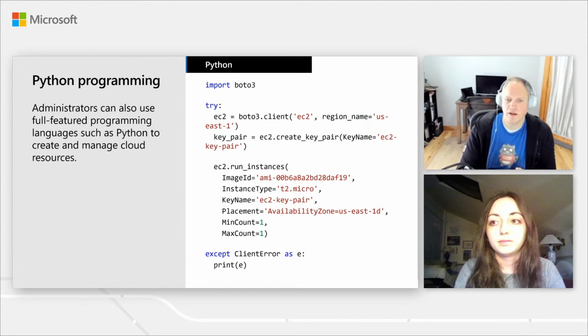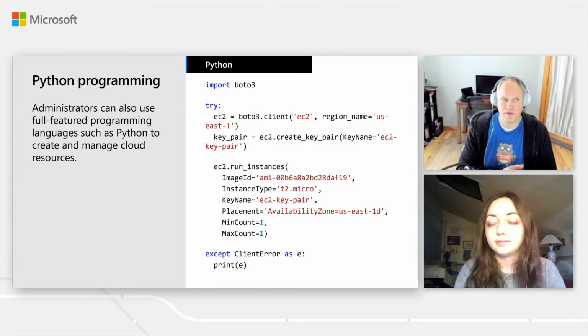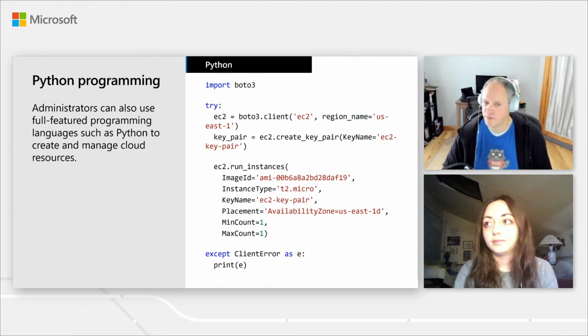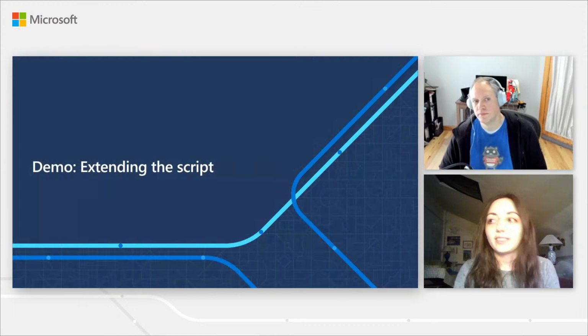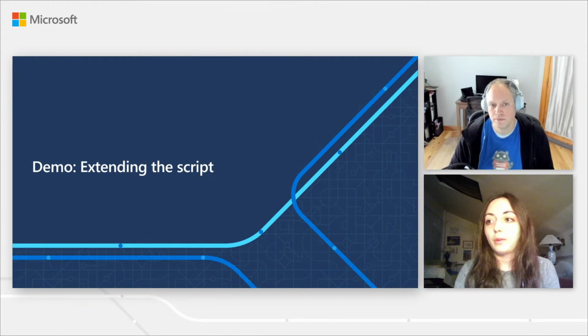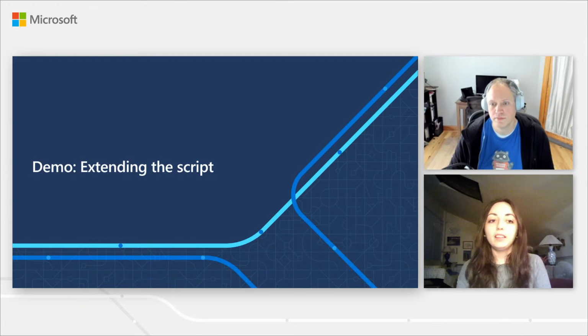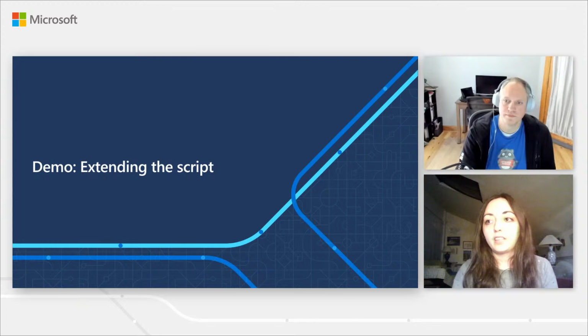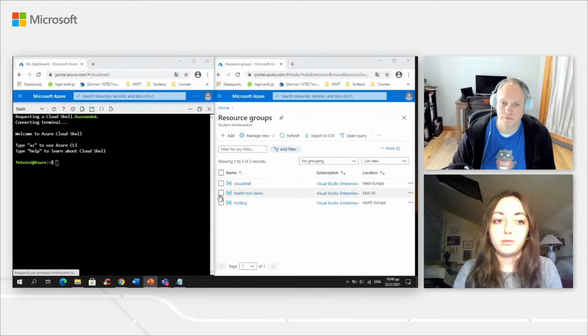So, Foteini, now we've got an idea of what some of these scripting languages look like. Can we look at how we could take a command line experience and turn that into a reusable script? Yes. So we will use Bash to create a virtual machine and then install a LAMP stack via the Azure Cloud Shell.